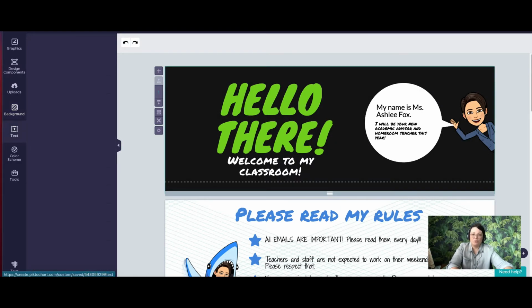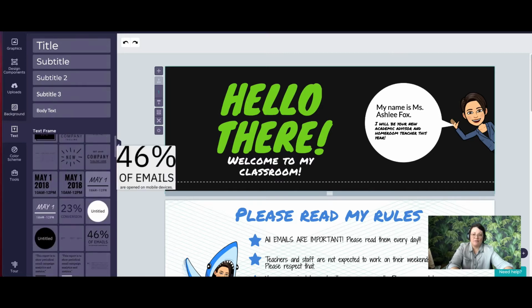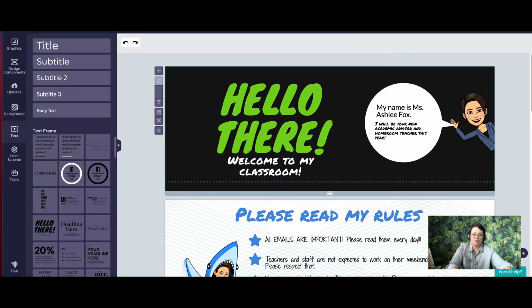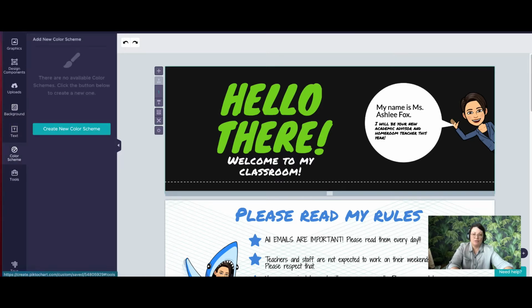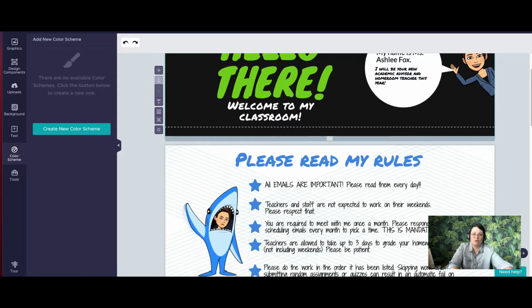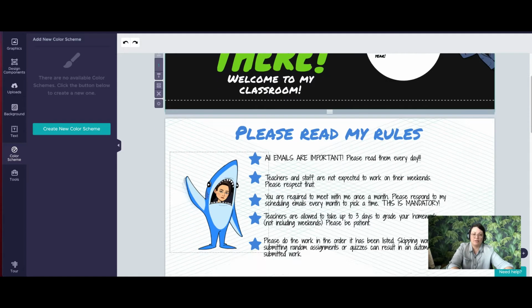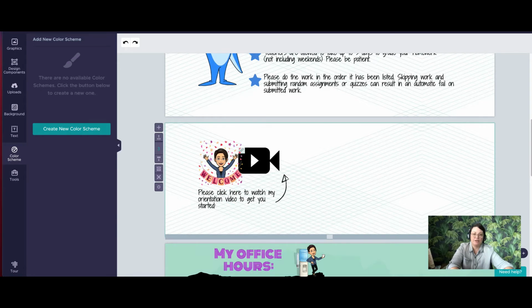Now you can also do other things like adding text, and they have all sorts of templates for text that you can add on. Color schemes. So let's just say you aren't sure what color scheme you want your entire infographic or page to look like. You can pick color schemes. Now here they don't really have any color scheme.